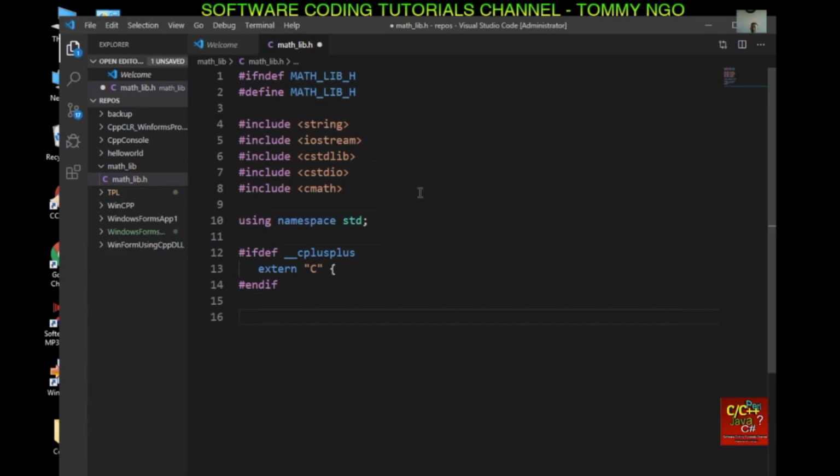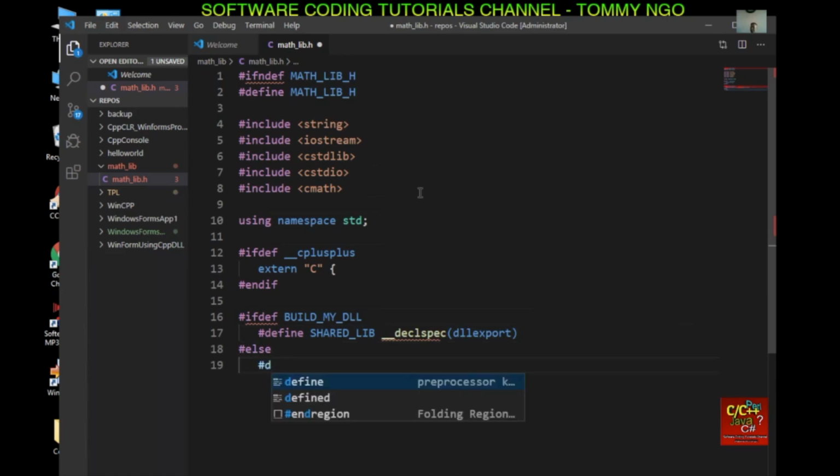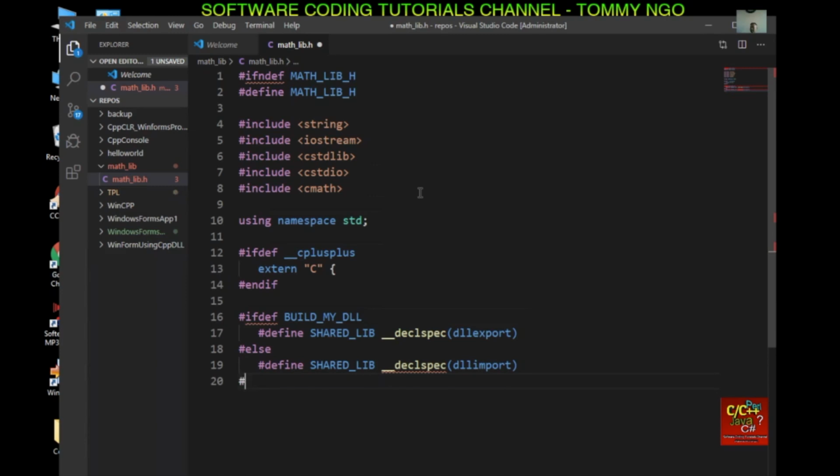Then we create our build variable: if defined BUILD_MY_DLL, define SHARED_LIB __declspec(dllexport), else define SHARED_LIB __declspec(dllimport), and endif.